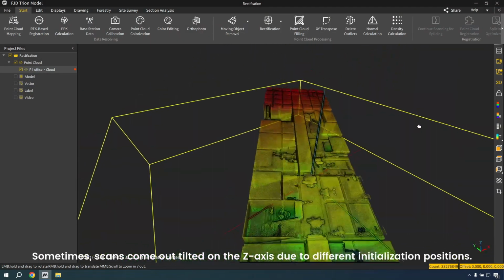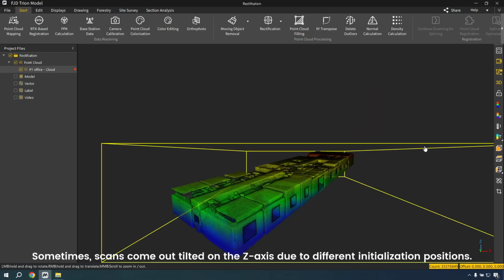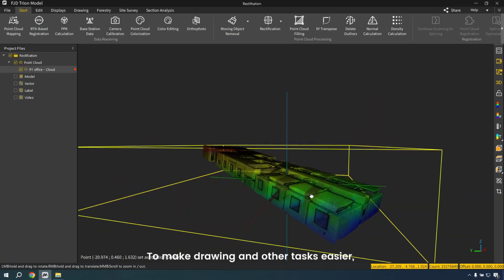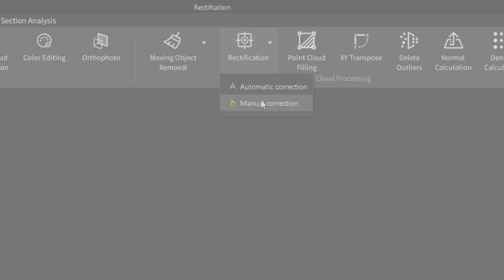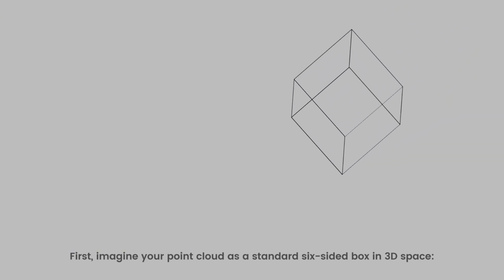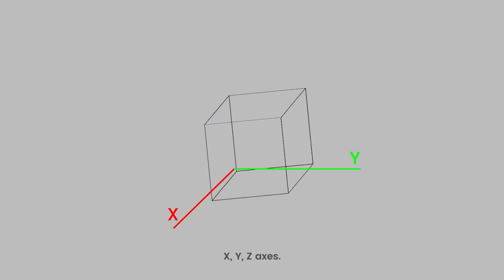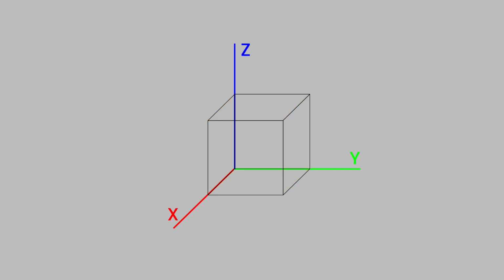Sometimes scans come out tilted on the Z-axis due to different initialization positions. To make drawing and other tasks easier, you need to use the point cloud rectification feature. First, imagine your point cloud as a standard six-sided box in 3D space, X, Y, Z axis. Then, you can rectify this box on the planes formed by each pair of coordinate axes.